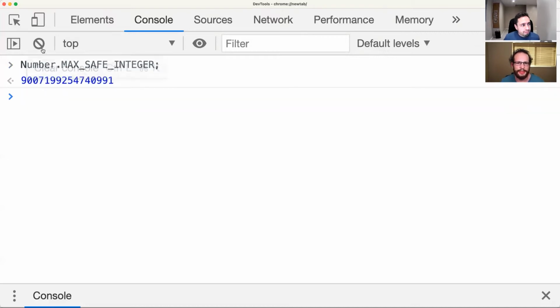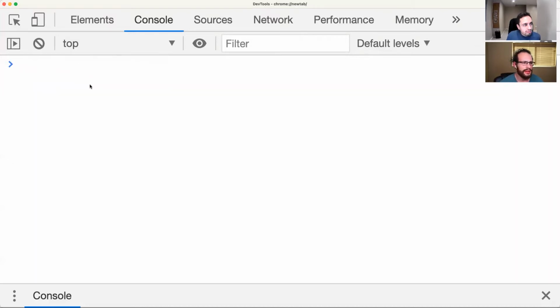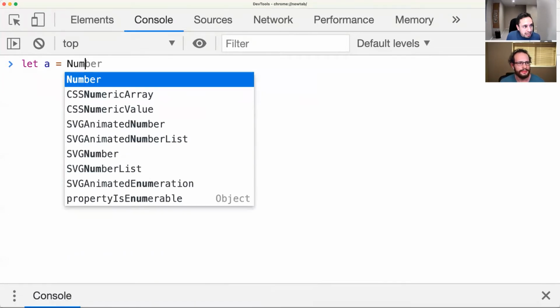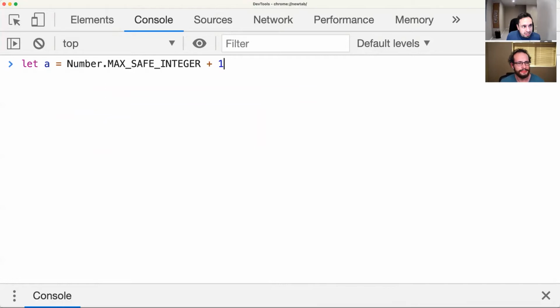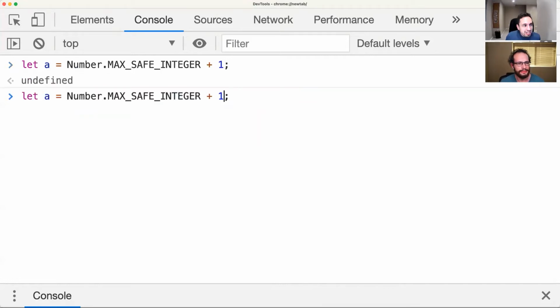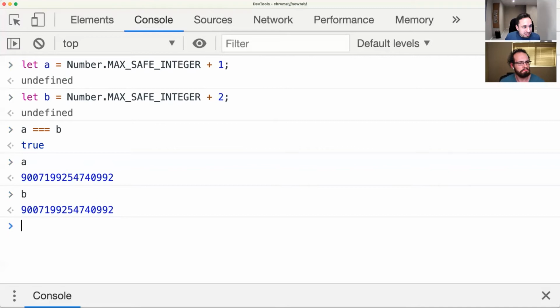Okay, so if that's the limit, then how can we use numbers larger than that? So for larger than that, look at this, Jared. For example, here I'm going to define a constant using that number plus 1, and then I'm going to do it again, but saying plus 2. And then if we compare A and B, it's going to say that it is true. Pretty much we lost it because it's not safe anymore. It just doesn't recognize it. We don't have the precision.